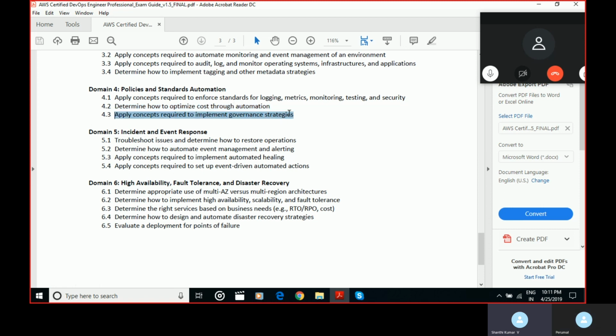Apply concepts required to implement governance strategies. We discussed IT governance strategies. One has responsibility as a customer to implement those things for security policies, following organizational policies, right? So these all come under policies and standards automation.